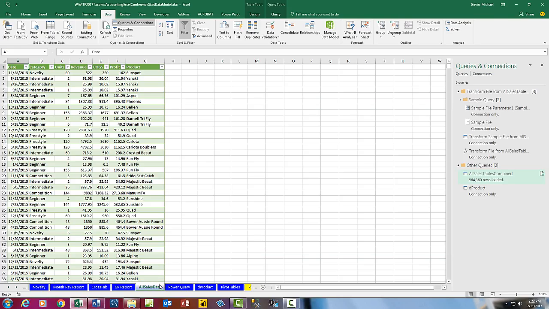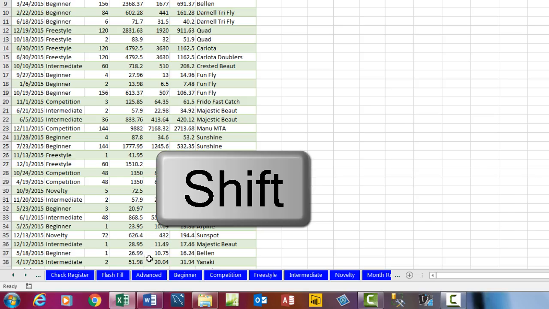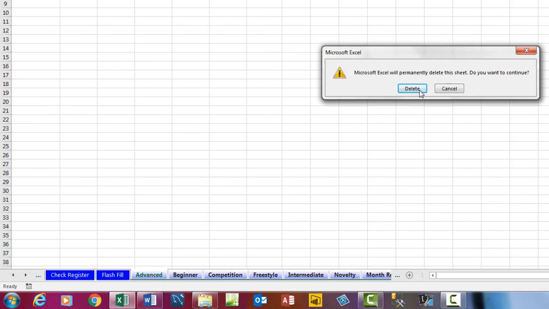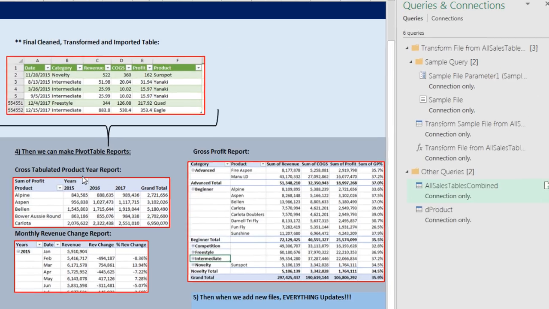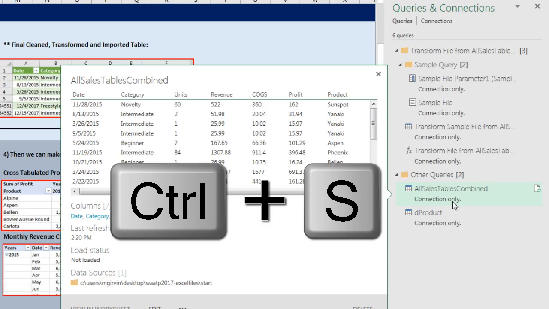I'm going to delete for this workbook all of the pivot tables also. So with all sales data selected, I'm going to use the scroll arrow to scroll over. And when I see the last pivot table, before I click on Advanced, I'm going to hold Shift, click on Advanced, right-click, Delete. I'm going to say yes, I want to delete everything. Now I can already see this is a connection only over here. I'm going to Control S.